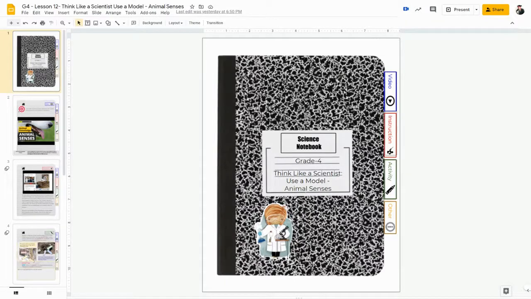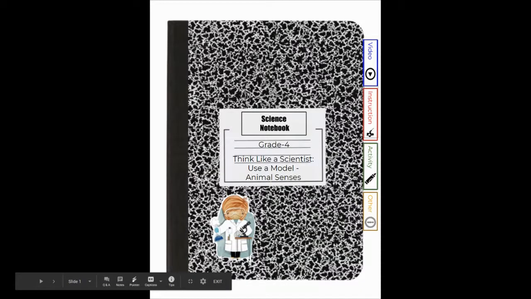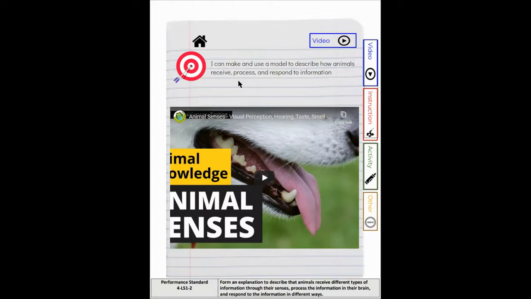All right, team, I'm going to give you a quick walkthrough of this lesson. It is Think Like a Scientist, Use a Model, and the model is about animal senses. I'm going to jump into present mode so that I can go through the lesson easier, and it's going to help when I show you the sample and our animation. Your learning target today is: I can make and use a model to describe how animals receive, process, and respond to information.